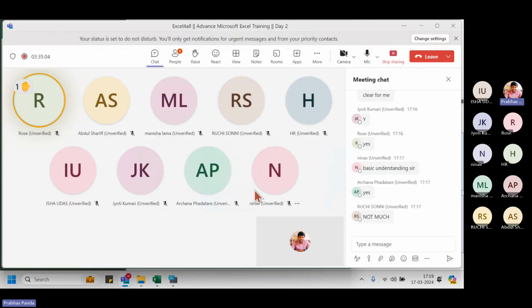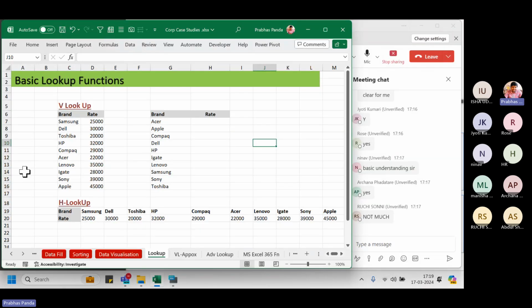So first of all, why do we need VLOOKUP? V stands for vertical. Whenever you want to search your records in a different Excel file or different Excel sheet, then instead of doing Control F a number of times, you can simply go for VLOOKUP and search your data. So the first thing is that the data has to be in vertical format. This is the rule.